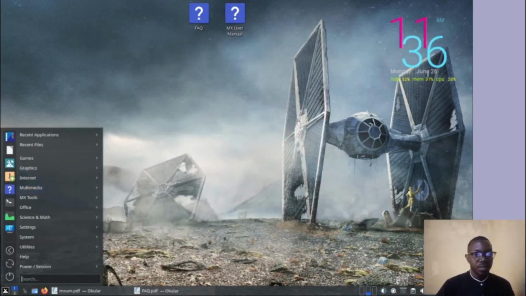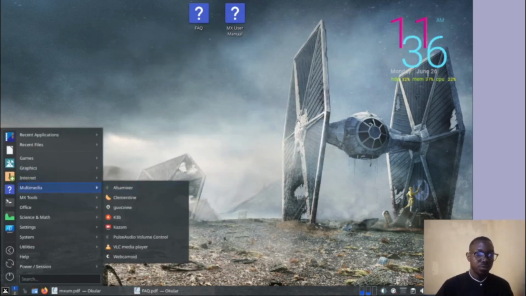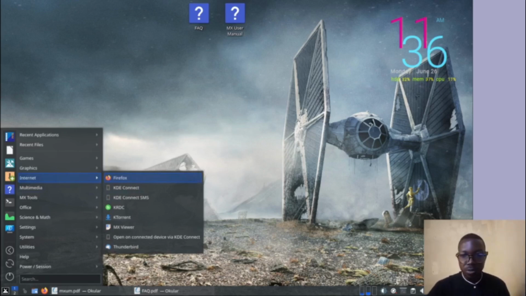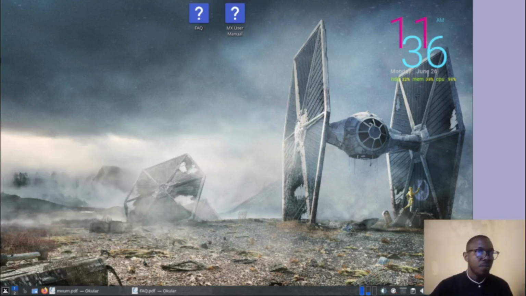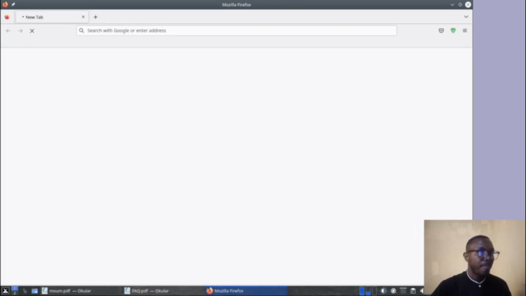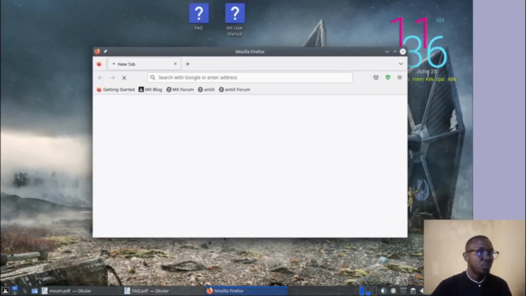And then for internet and browsing, we have Firefox browser, which comes pre-installed, but you can also download other browsers if you need them, the likes of Chrome and Vivaldi or Opera. Depends on which browser you prefer.